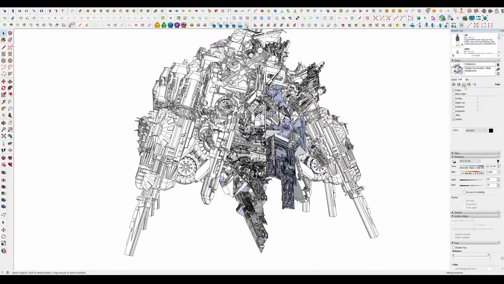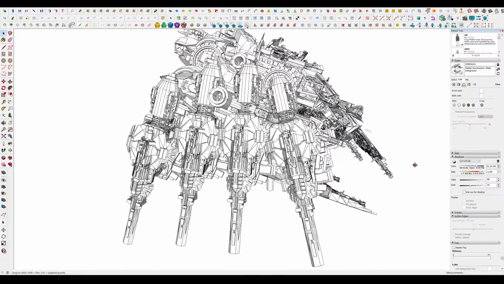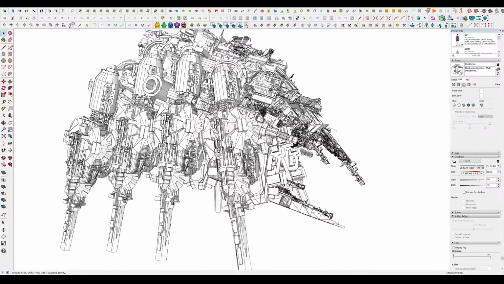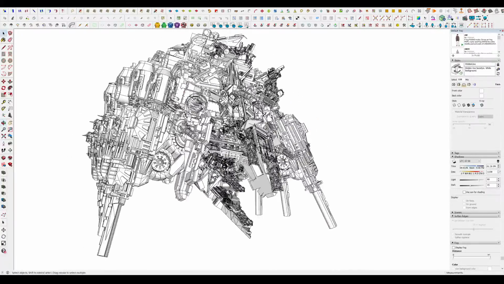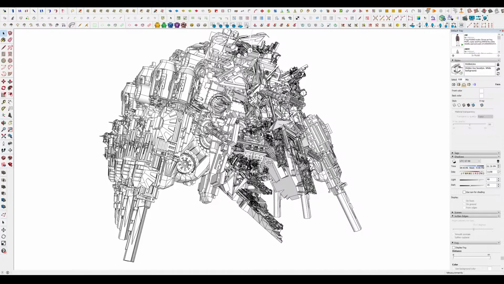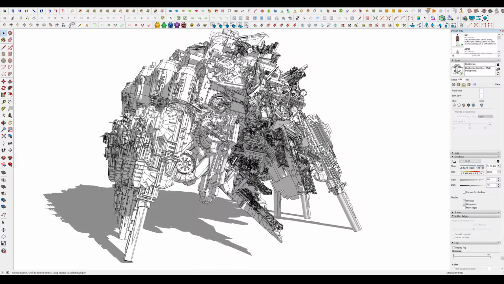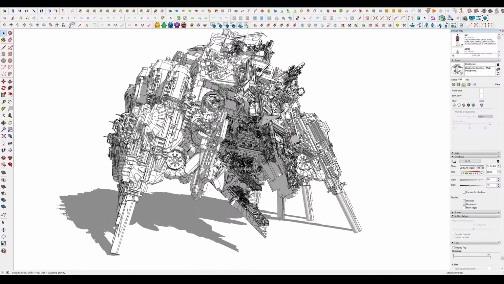Let's make it so these are just white. There. Now this is kind of a concept model for what the robots will look like, the really, really big ones. I don't think I should have turned on shadows. That was a bad idea. Oh. Did it?